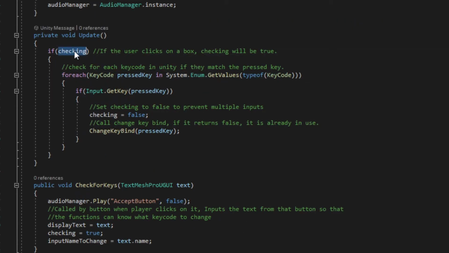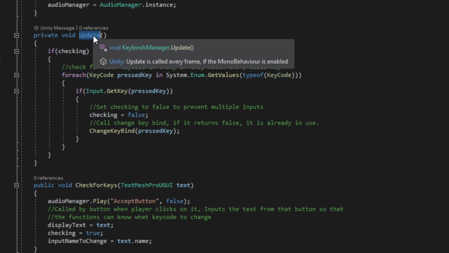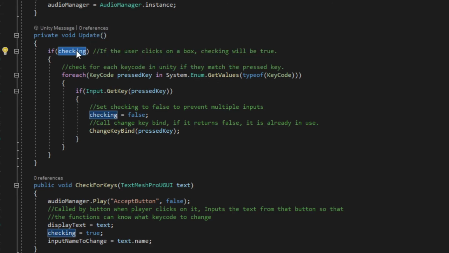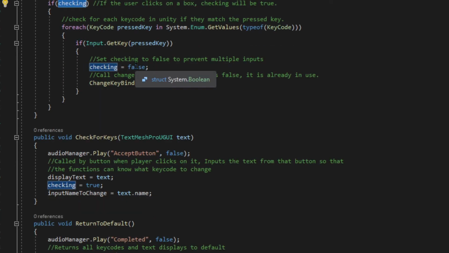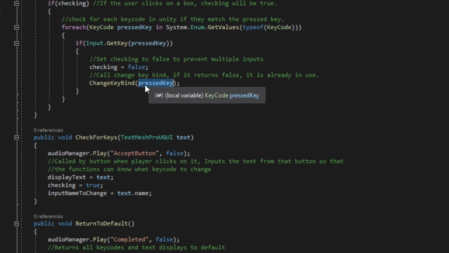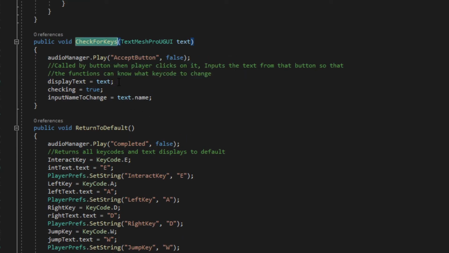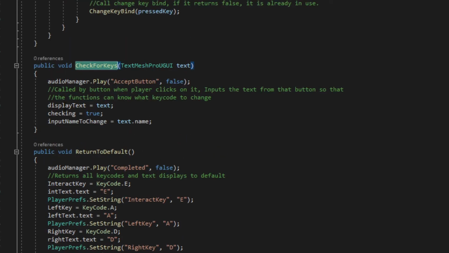On the update function, if we are checking for an input, we're going to for each loop pressed key in the System enum values for key code. And then if we do end up getting an input of pressed key, we're going to change checking to false so we don't get any more, and then we're going to change the keybind to the pressed key. This is the public function called by all the buttons that will allow us to check for an input.